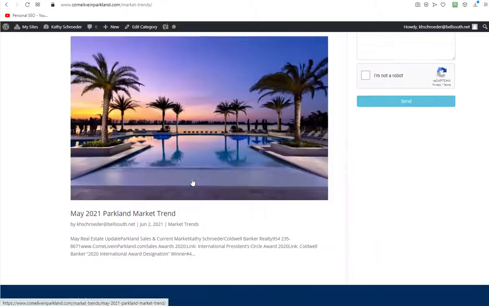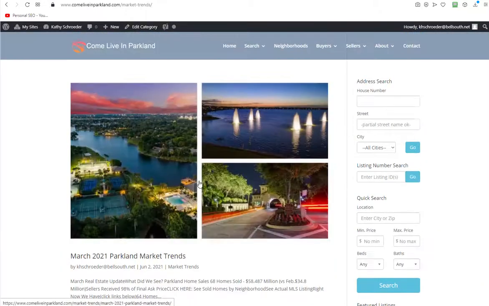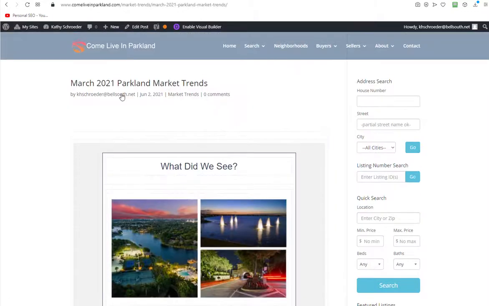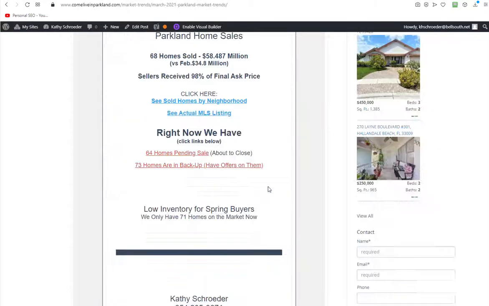So it's a great way to add a featured image to each of your pages without having to have it on the post itself.